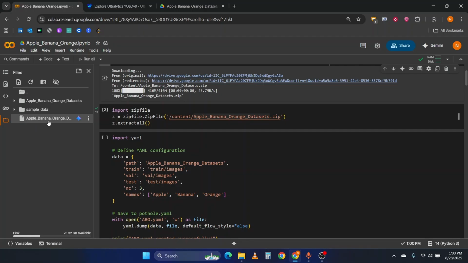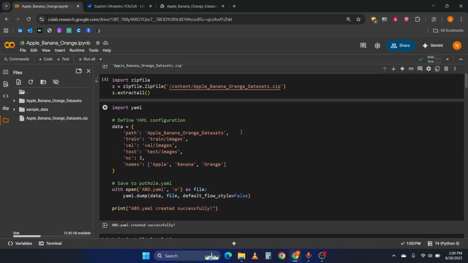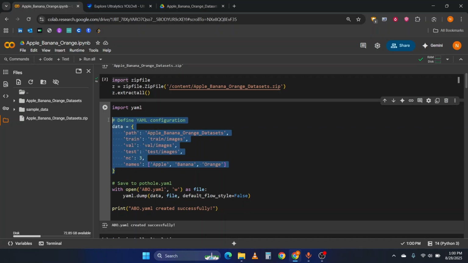You can see this is a zip file and this is your dataset. It contains 3 folders: test, train, and valid. And this is a YAML file. Okay, and you can see that I myself created the YAML file, because in most of the cases when I downloaded a dataset, there is a chance that the YAML file does not come by default. Okay, so I created it myself.